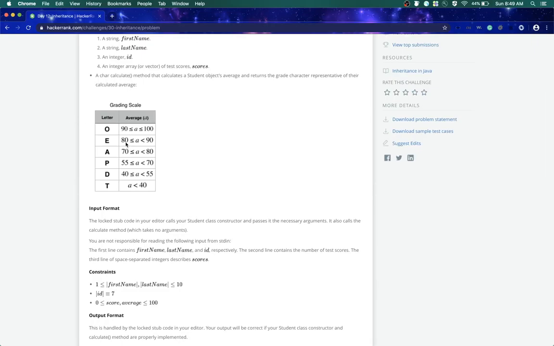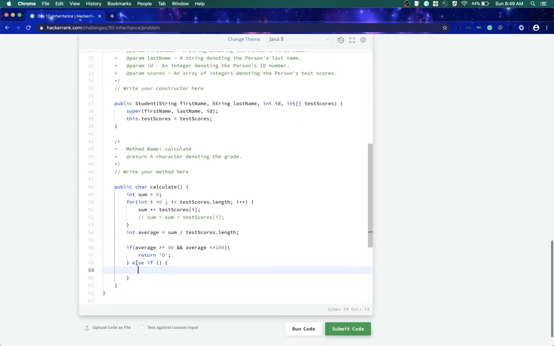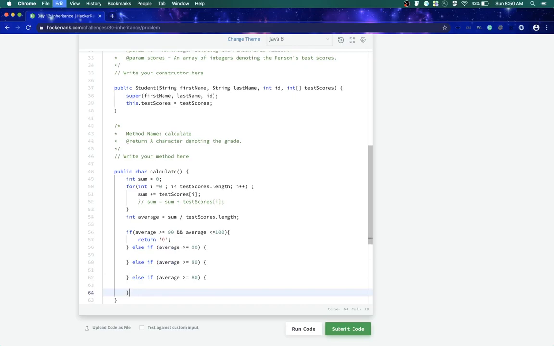The next one is greater than or equal to 80, less than 90. Now I just have to write average greater than or equal to 80. The reason is that if it is equal to 90, then obviously it will come to the first condition. So I need not write an and condition for this one. Let me just copy this and paste it a couple of times.